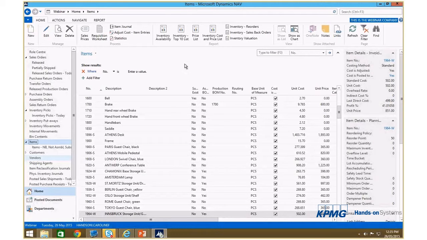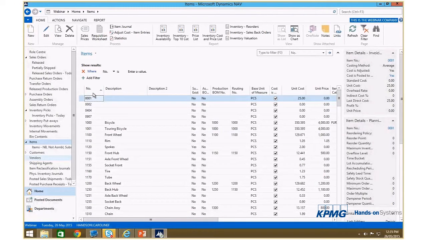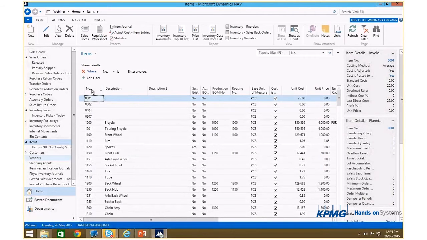So I can effectively sort just by clicking in the header row. I can right-click and say I want to sort by ascending. I can sort on any field here. So I could go by anything with a production BOM number and go by descending. I can see those there. I can sort on anything I can see effectively. I can go back and I can sort descending or ascending on the item number.